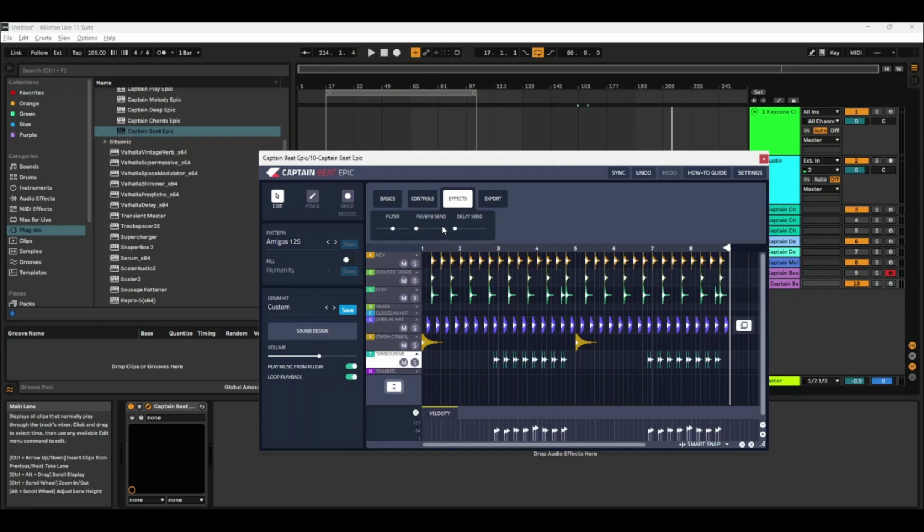So, for example, on the snare, oh, we don't have a snare. We've got claps. So on the clap, we can add some different reverbs or something.